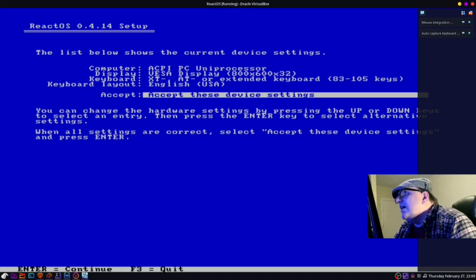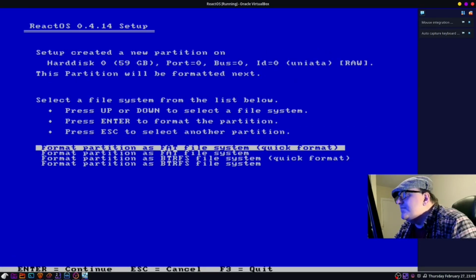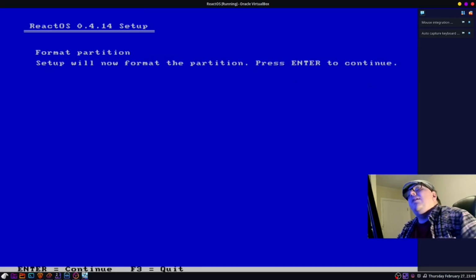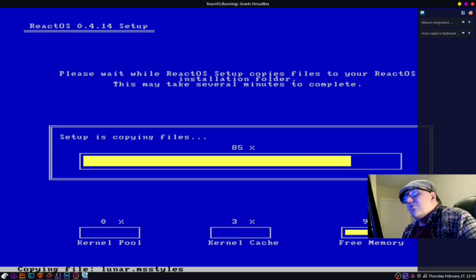The settings look good. We're going to go for the home partition space. We're just going to do a quick format because this is a brand new virtual machine. Shouldn't need anything more than that. We're going to hit enter to format it. Boy, this is quick. This is really quick, actually.